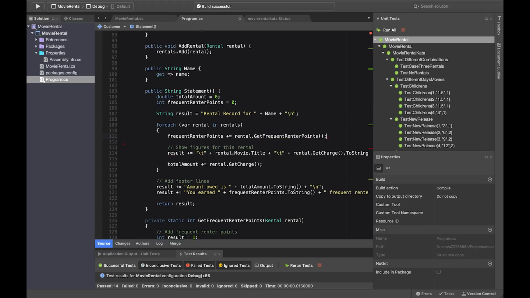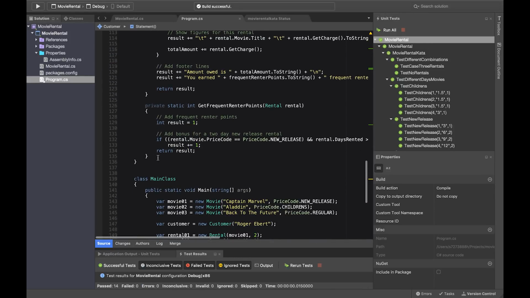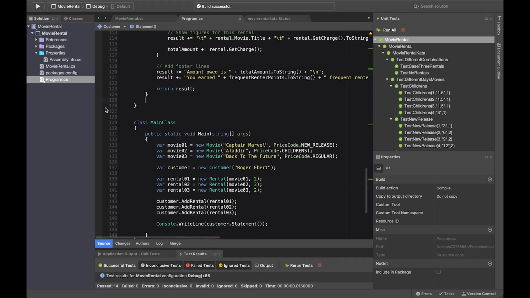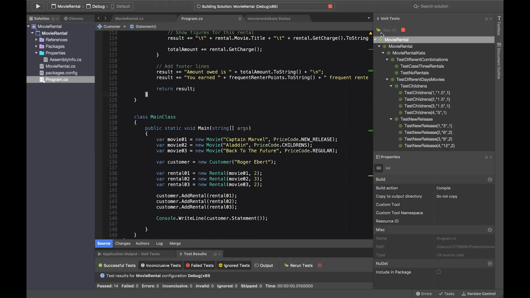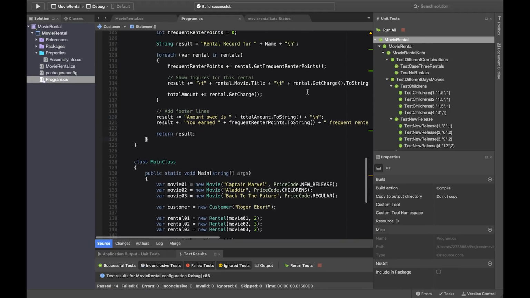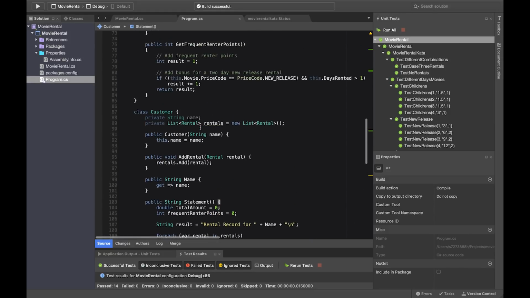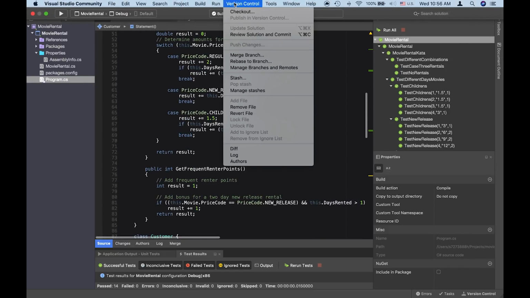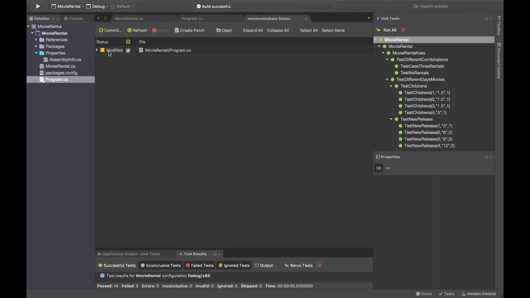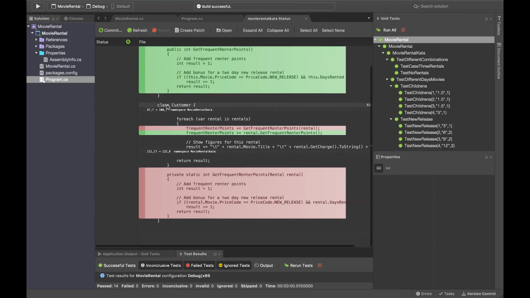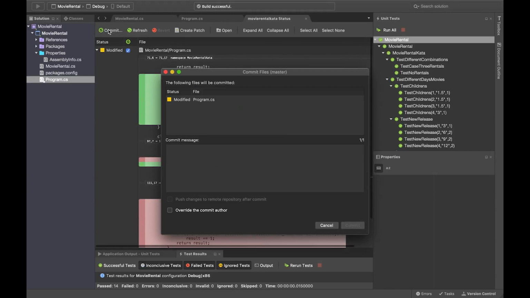And then call this. Build successful, test it, everything works. Then we can remove this one. Run one more time, make sure everything works. Okay, good. So that's it. So we've actually moved the method from the statement to the rental class. So let's do a version control. You can see our changes here. We deleted it from here and then we moved it to the rental class.